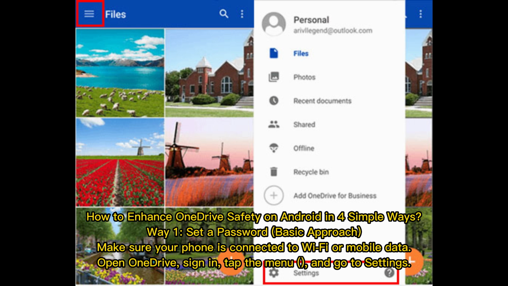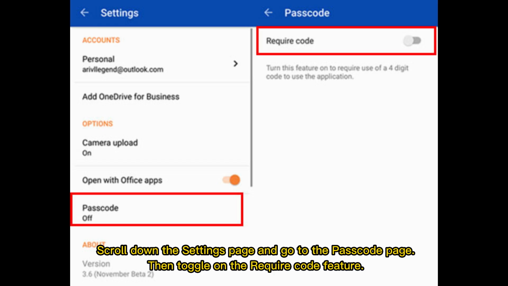Way 1. Set a password. Basic approach. Make sure your phone is connected to Wi-Fi or mobile data. Open OneDrive, sign in, tap the menu, and go to Settings. Scroll down the Settings page and go to the Passcode page. Then toggle on the Require Code feature.